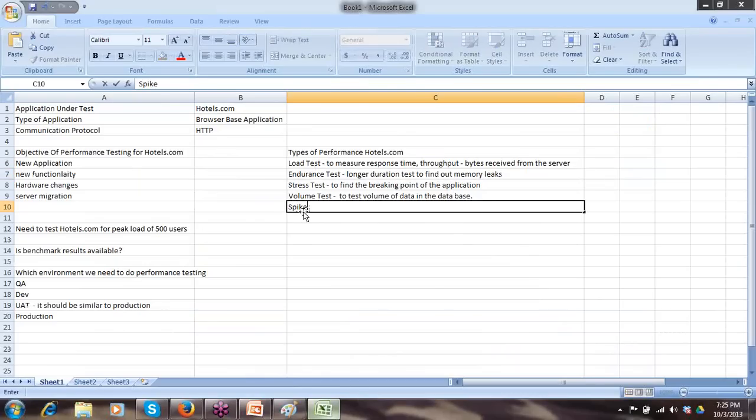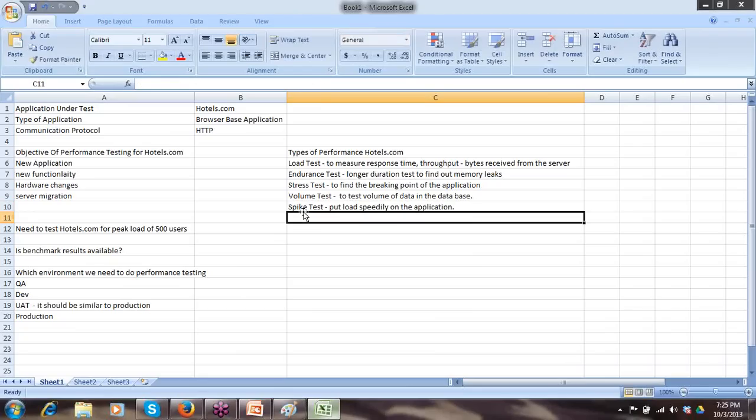So we put the load speedily on the application. That is spike testing.